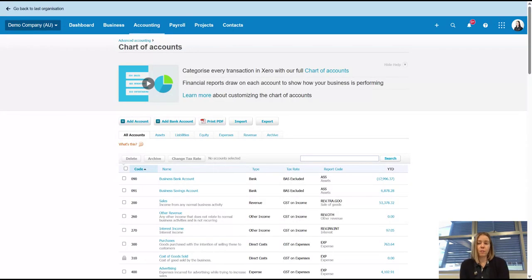This is a really quick one on how to update or add in an account. This is where, if you're reconciling something, you will apply it to a particular account, just so you can see where you're spending or where your sales are coming from or your revenue is coming in.